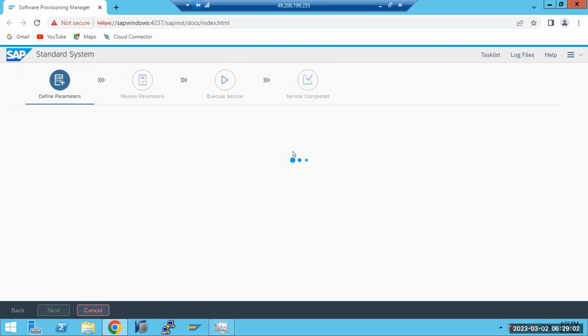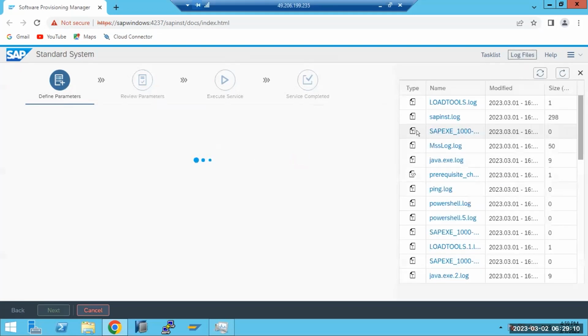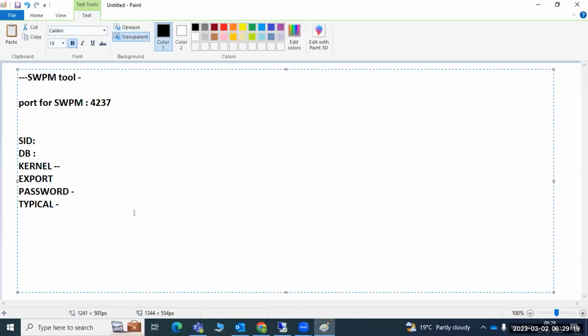If you are not sure what exactly it is doing, then you can go to the log files and observe what exactly is happening. We have many log files, but there are two important log files you need to always remember.